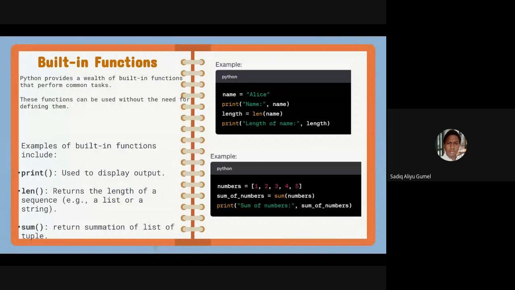Built-in function. What are they? So as we said during the introduction, Python provides well built-in functions that perform common tasks, not just common, even advanced tasks. So these functions can be used without the need for you to define them. As you can see in the previous slide, we declared a function, then we come and use them. Meanwhile, built-in functions, you don't need to declare them before you use them. They are already built in Python.